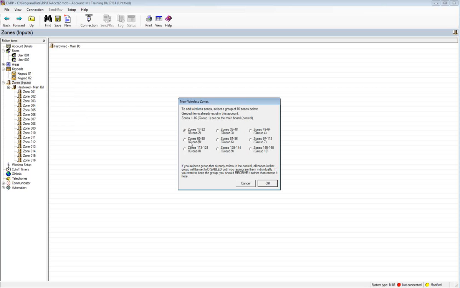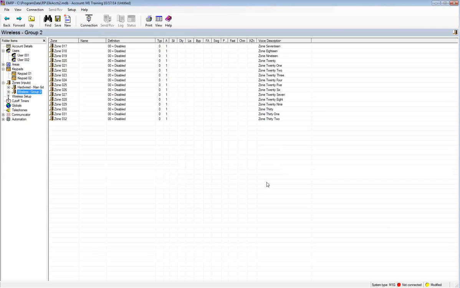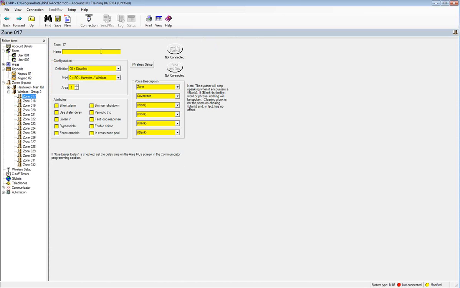If you wanted to skip over some spaces, depending on which kind of wireless you have, that may be an option. But with the Elk wireless, and for our example here, we would want to start at zone 17, which is group 2. You'll notice that these zones come in without default programming, so they're all disabled by default. You will need to go in and change those.